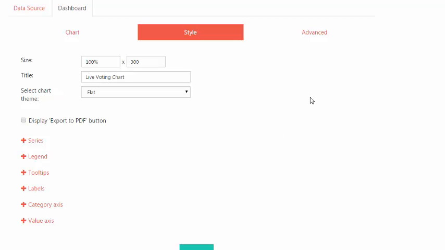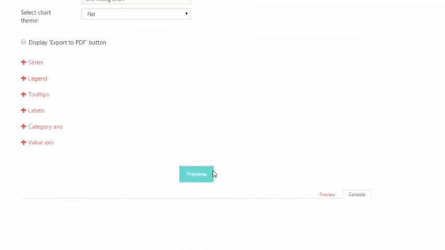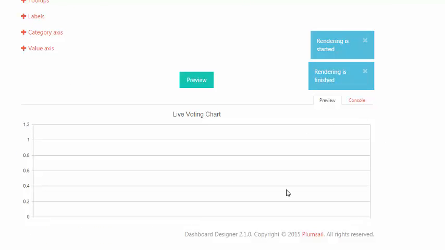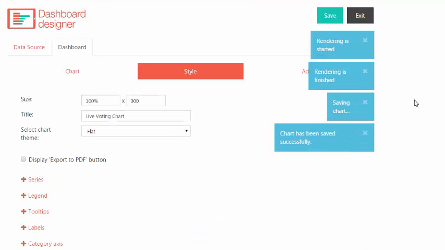What I'll now do is preview the chart. What we're now seeing is a correctly rendered chart which is empty, which is fair enough because we don't have any information in our list. We'll then click Save and close the application.